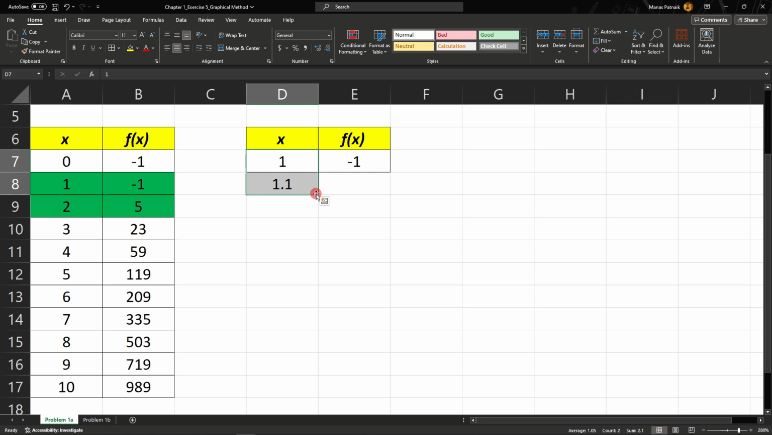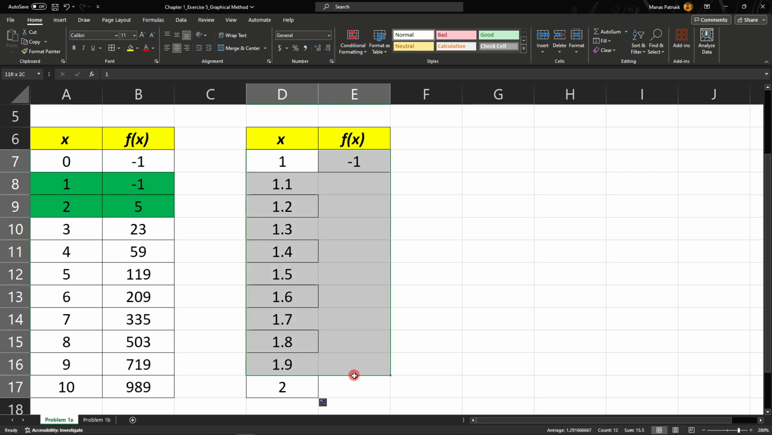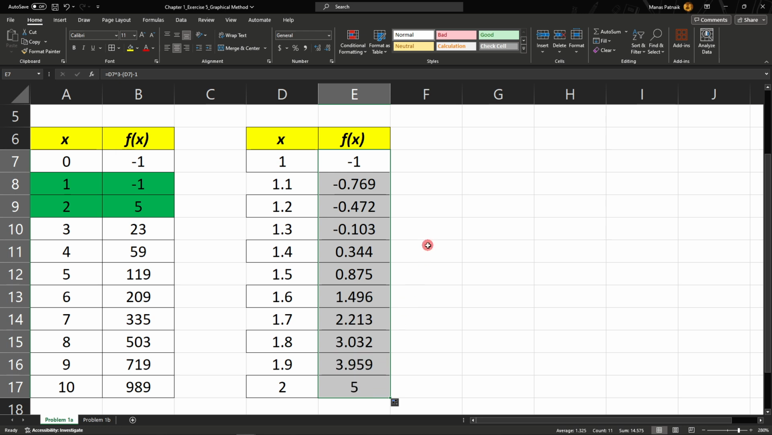When I do that, the next value is 1.2, then 1.3. The function is already stored here. This is cell D7. So D7, if you just pinch your screen over to this part, done. So D7 cube minus D7 minus 1. That is x cube minus x minus 1. And now what we'll do is I'll drag this, and I've got these values.